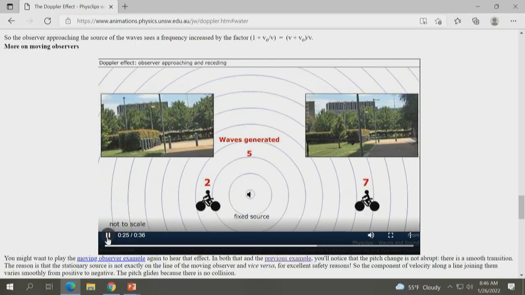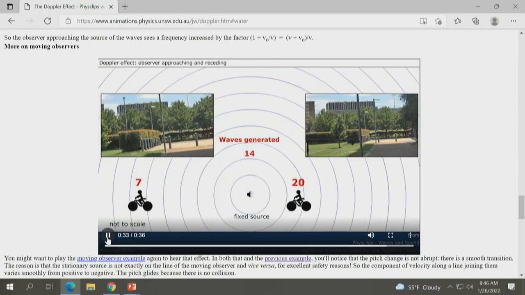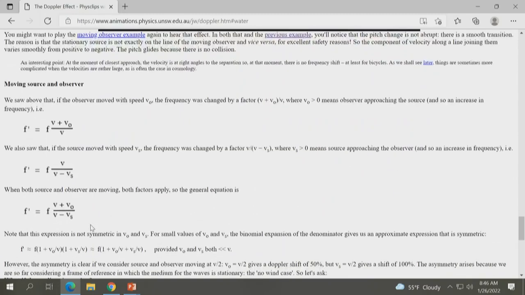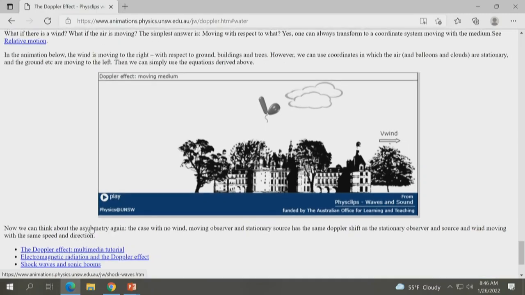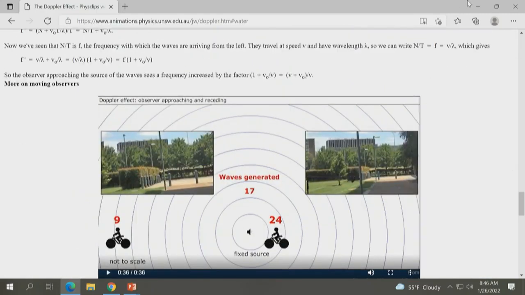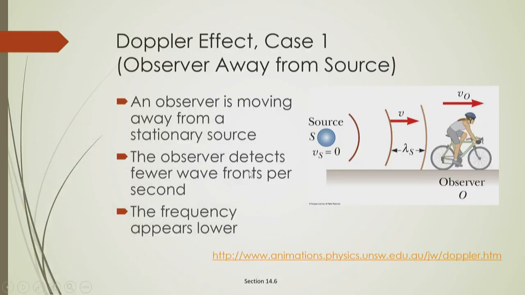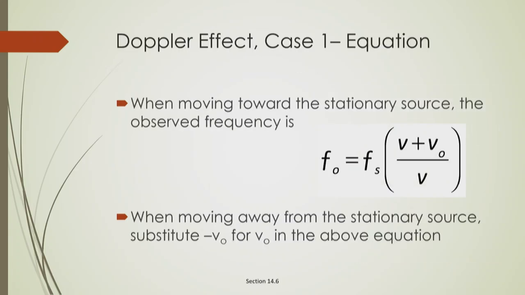And now you're seeing how it's slower on the other side. So we have some fun pieces there. This is handy, to be able to see it a little bit. If I'm moving away from the source, the frequency is going to appear lower. If I'm moving towards the source, the frequency is going to appear faster. And that's if the source is stationary. And if I do that, this is how I have it.